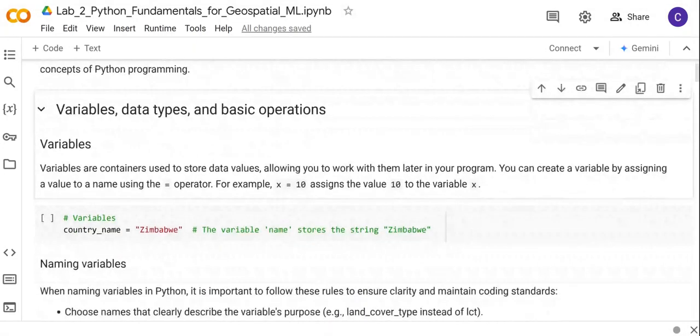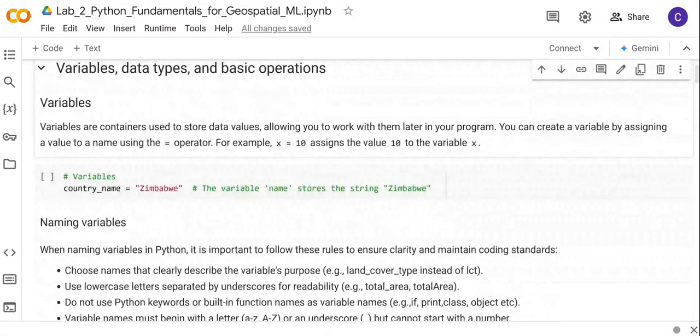So let's get started. So first of all, what are variables? Variables are containers that are used to store data values. These allow you to work with these variables later in your program. So how do you create a variable? You create a variable just by assigning a value to a name. So we can use the assignment operator to assign the value to a name.